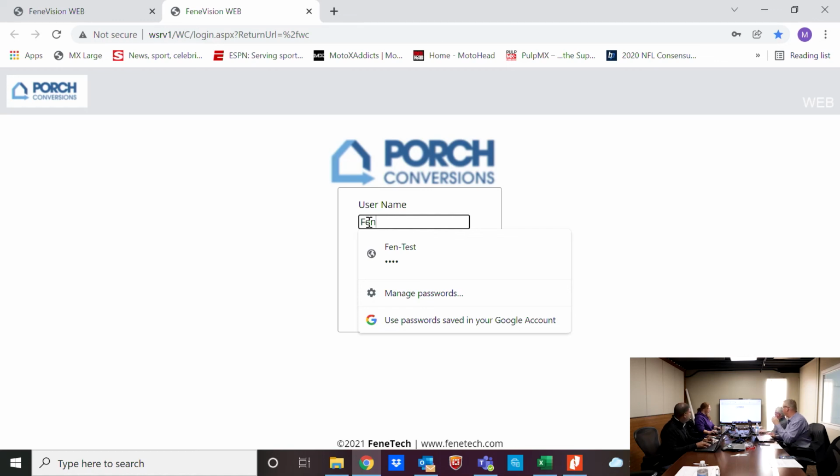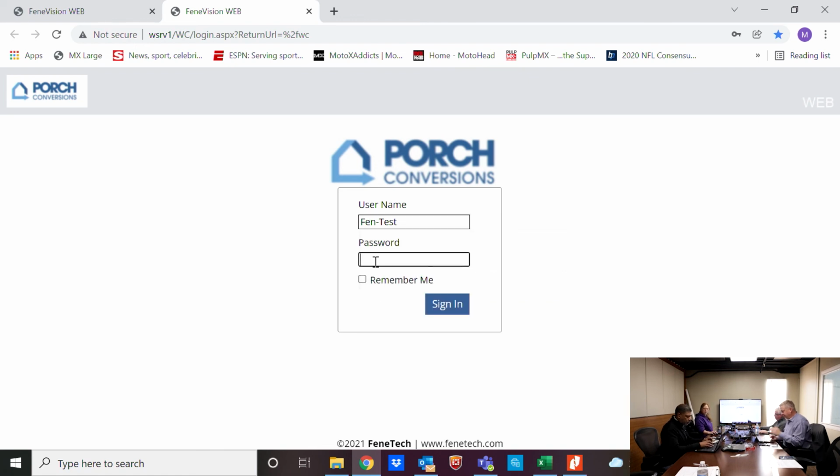And then the password is all lowercase test. Should be fine if it's a bigger memory or not. I would.